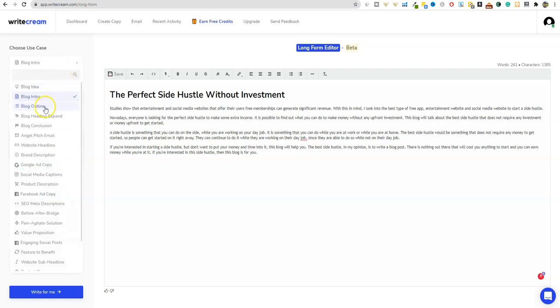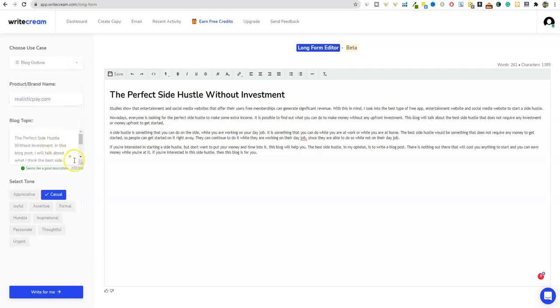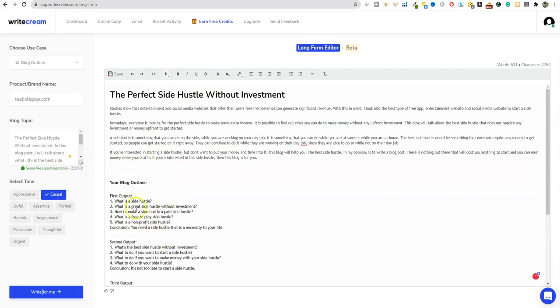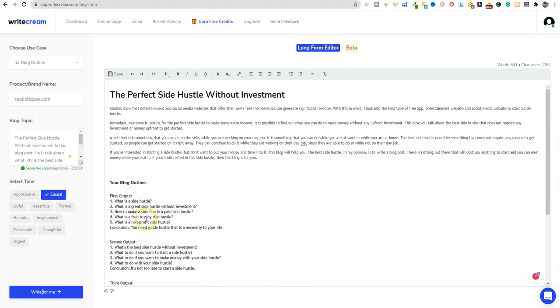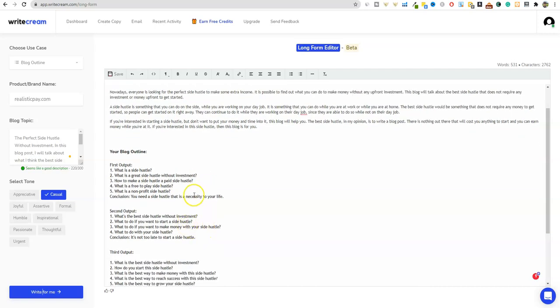Now you can come up here to blog intro, you can go to blog outline, right? And then I'm just going to put my cursor right there and then go write for me. And it'll go out there and do some different blog outlines right inside of here. So what you're seeing right here is similar to like Writer does this. And what is a side hustle? What is the great side hustle without an investment? So there's our outline.